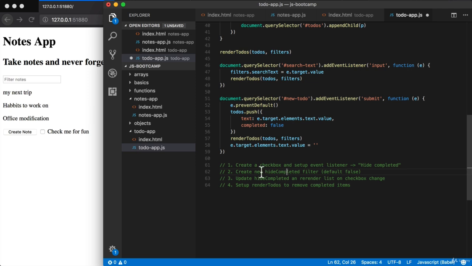The next thing you're going to do is actually update the event handler function. When someone checks or unchecks that box, we want to update hide completed correctly by using what we just learned, and we want to re-render that list. So we're going to re-render the list, much like we re-render the list when someone changes the search text input.